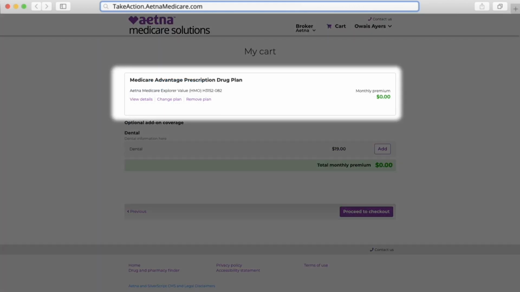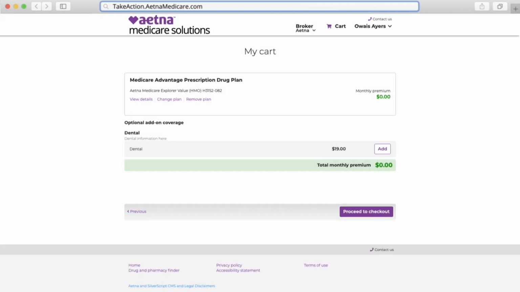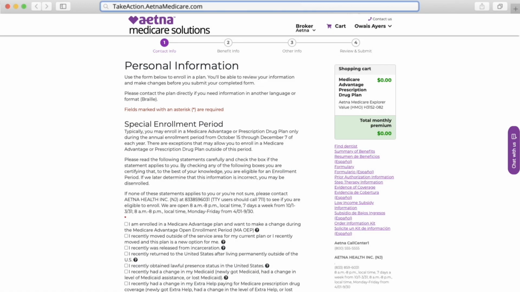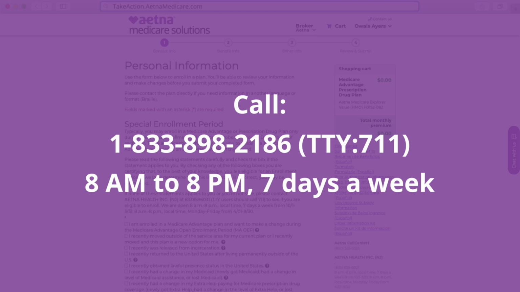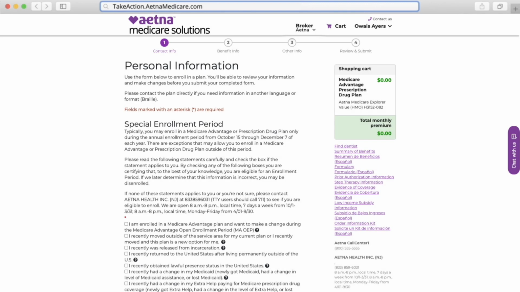You will then see the plan you have selected displayed. If everything looks correct, select the Proceed to Checkout button. This will begin your enrollment process. Complete the easy 4-step online enrollment process, starting with the Personal Information form. If you have any questions as you fill out this form, please call the Member Enrollment Helpline for real-time assistance. That number can be found by clicking on the Contact Us button at the top of the page.